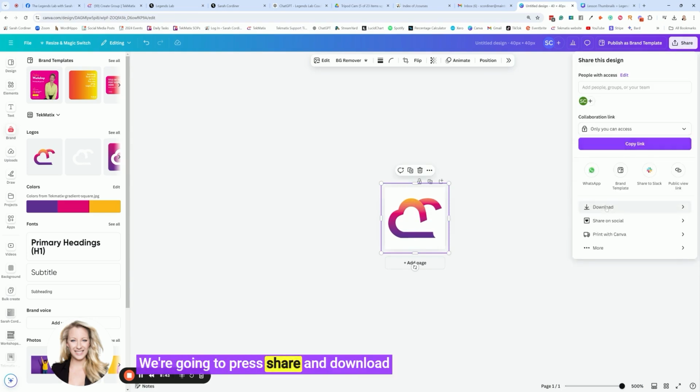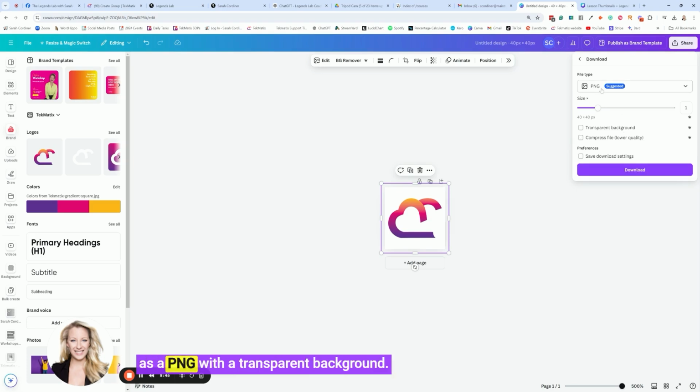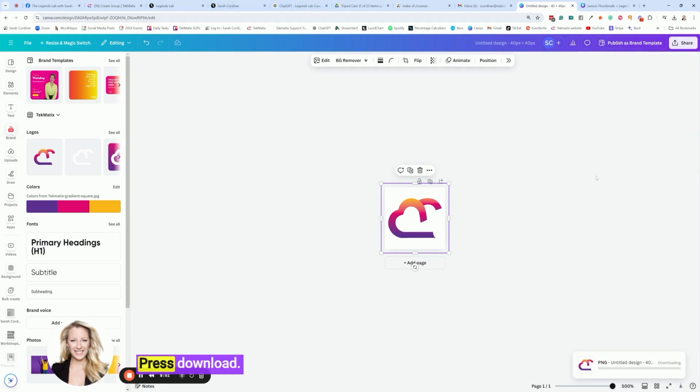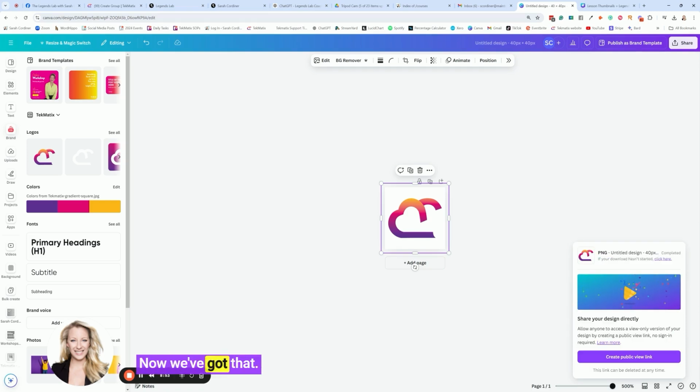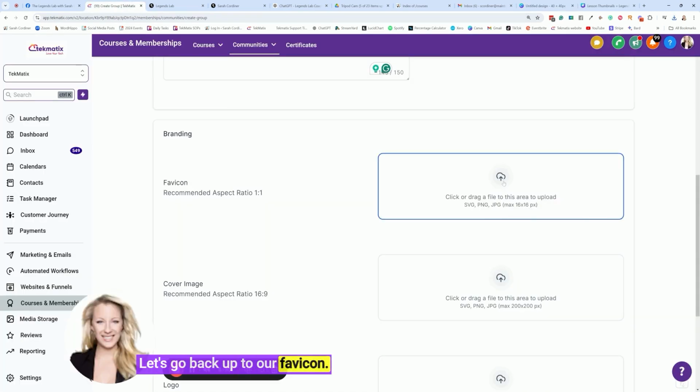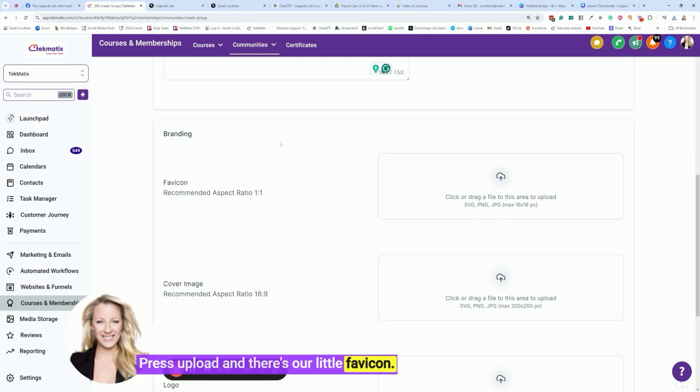We're going to press share and download as a PNG with a transparent background. The reason why you want a transparent background is so it doesn't have a white block around it. Press download. Now we've got that. Let's go back up to our favicon, press upload, and there's our little favicon.